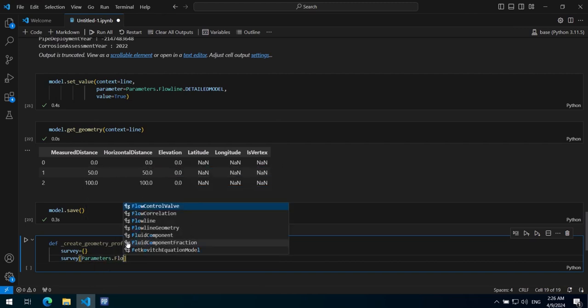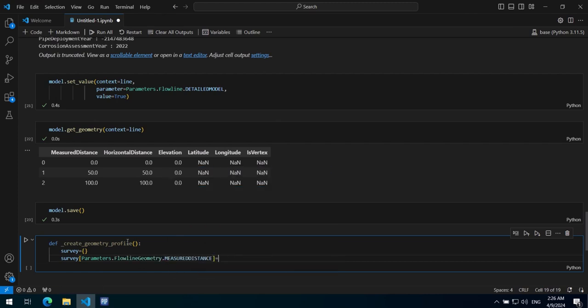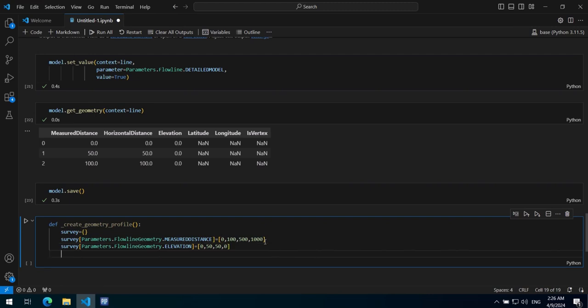parameters, flowline geometry, and measured distance. And I need to assign some values. As we see, the flowline FL4 is a short one, from the distance 0 to 100 feet. So let me increase the size, and I'm going to use the points 0, 100, maybe 500, and 1000. Okay, and I'm going to add another column, and this column will be called elevation, because I'm going to apply elevation. And the elevation will be simple: 0, maybe then 50, 50 again, and 0 again.